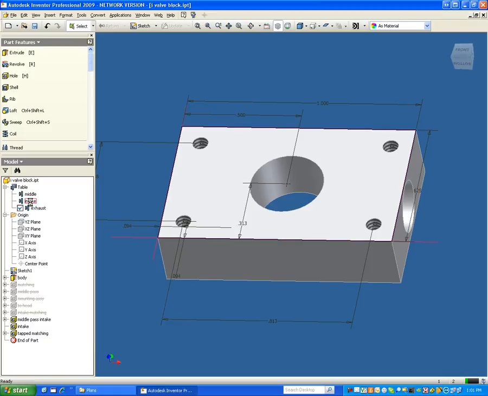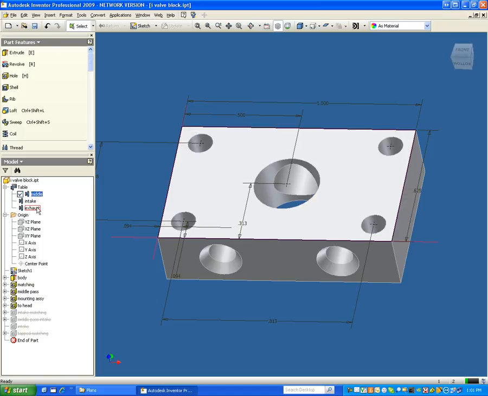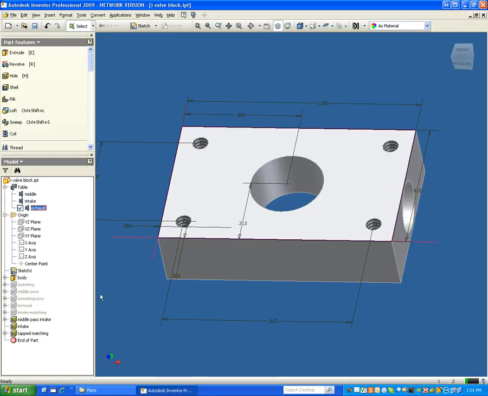Alright, so now I'm going to go to intake, middle, and now I have exhaust, and they're all in the same part.